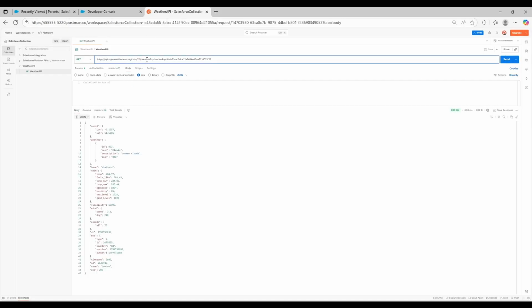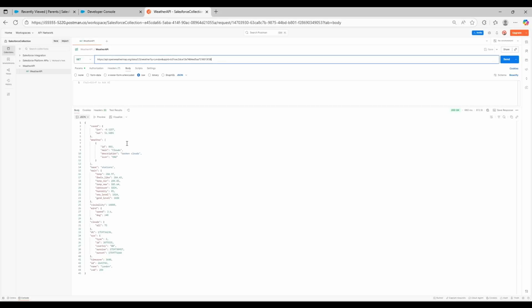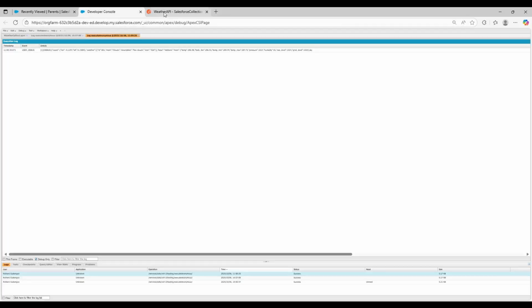The JSON from Postman and Salesforce match, showing that Salesforce can consume any external REST API safely once it's been whitelisted. This pattern is the foundation for integrating Salesforce with services like shipping, payments, or even the weather.